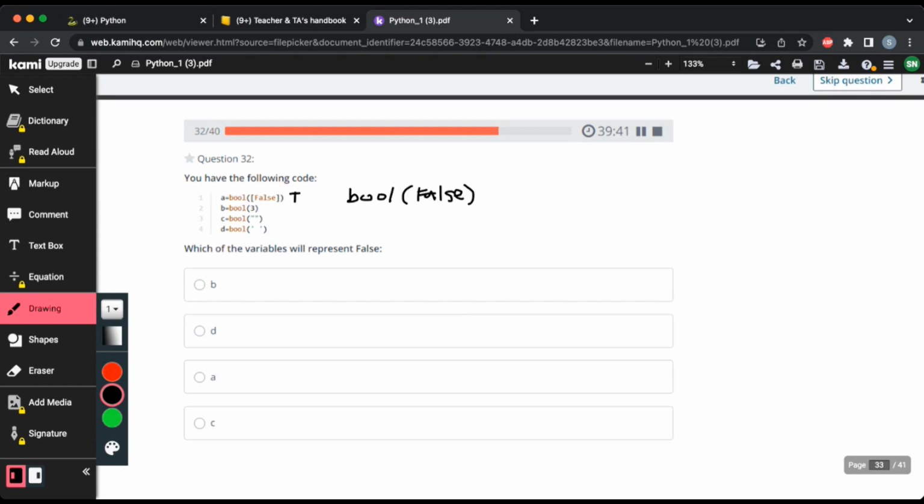And then for B, it says bool and then 3. And that is also true because you can have any number, any value, as long as it's not 0, and it will be true. For C, you can see that this will actually be false because it's an empty string. If you have an empty string or an empty list or something that is empty inside of this bool method, then it will be false.